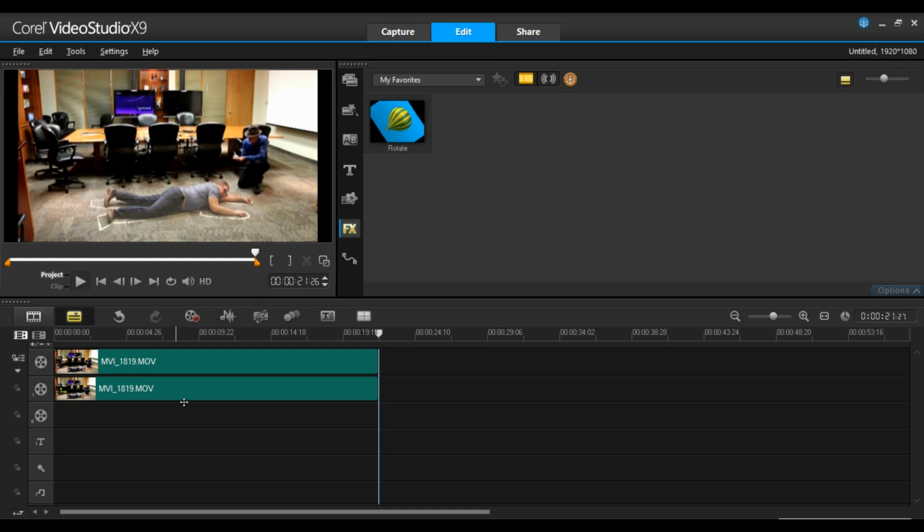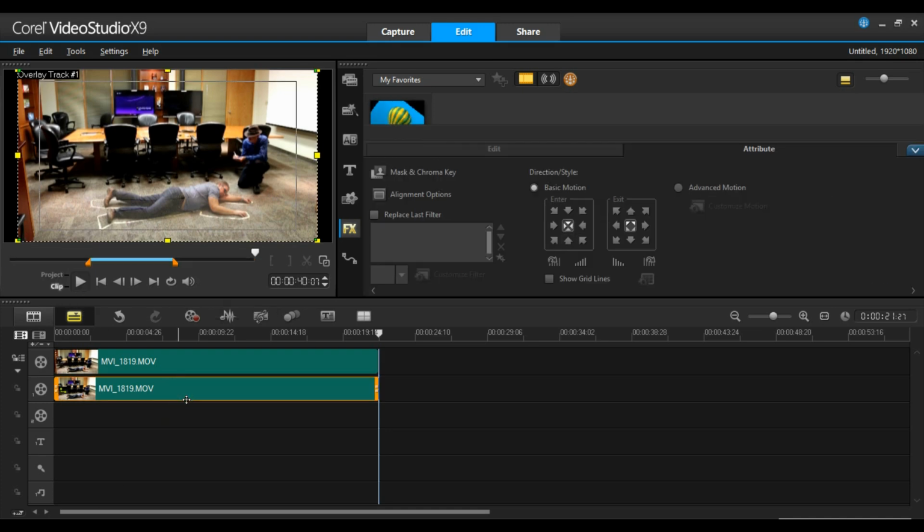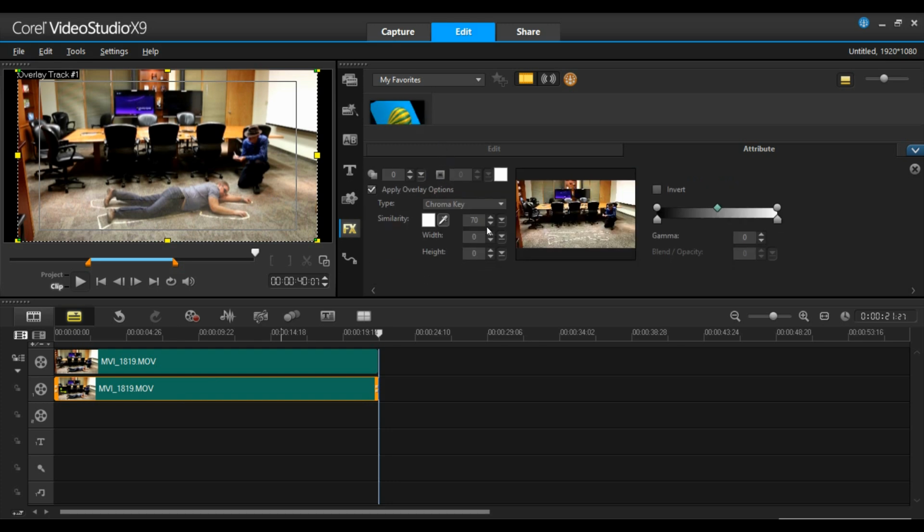You do have the ability to customize this filter. Again, double-clicking on that, going into the Mask and Chroma Key. You can see that I have the ability to adjust color similarity, and that will make my ghost stand out a little bit more or less. So again, very fun and easy to create a ghost effect in VideoStudio.